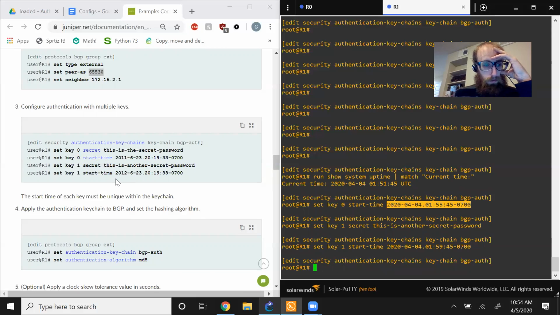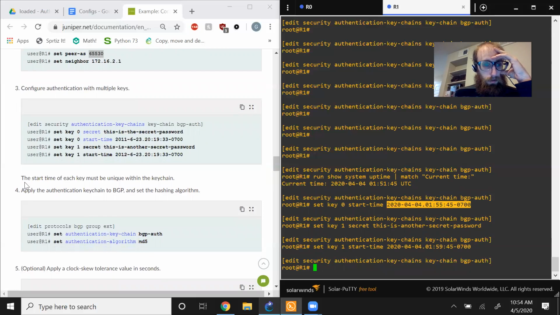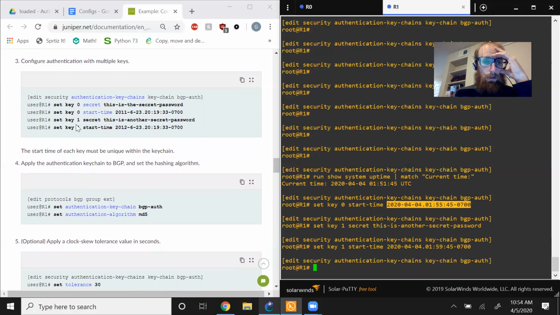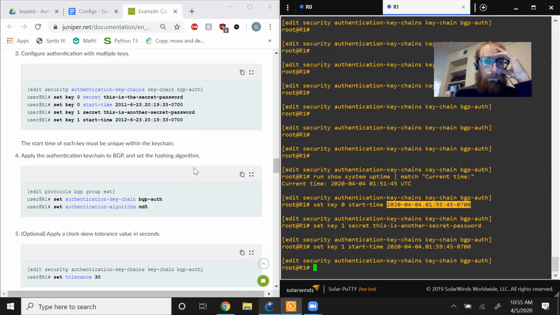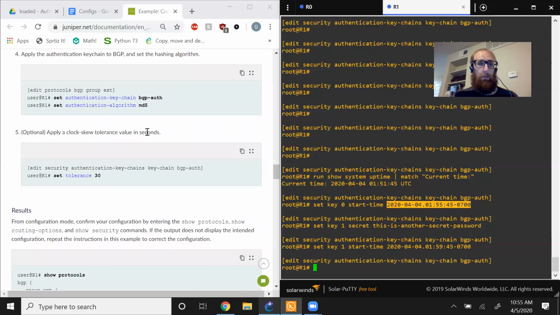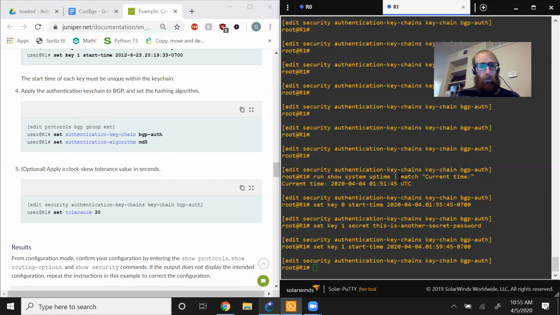All right, so the start time of each key must be unique within the keychain. That makes sense. You can't have keys that are started at the same time. Looks like you can have the length at which they're active overlapped though.